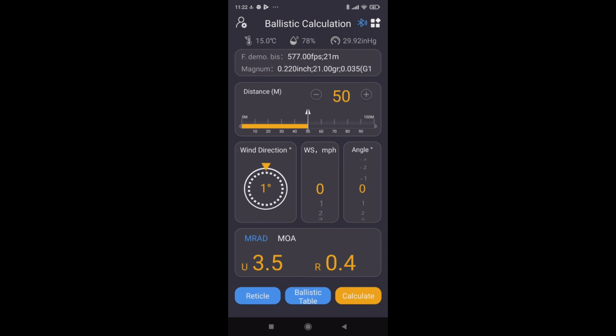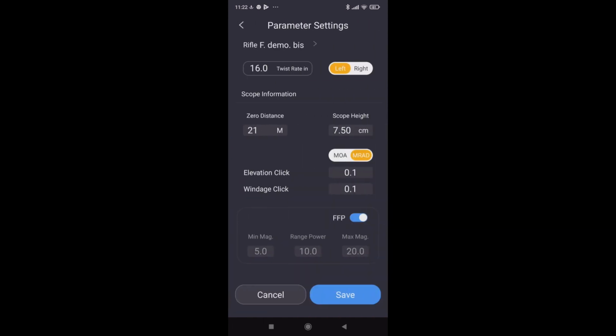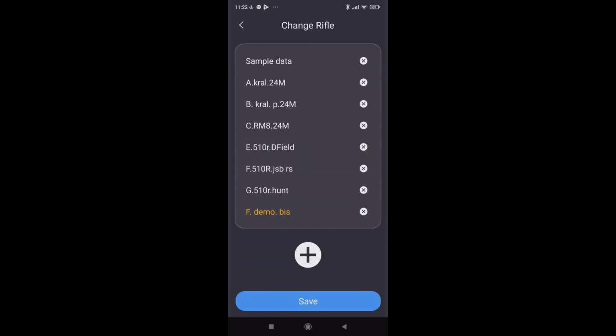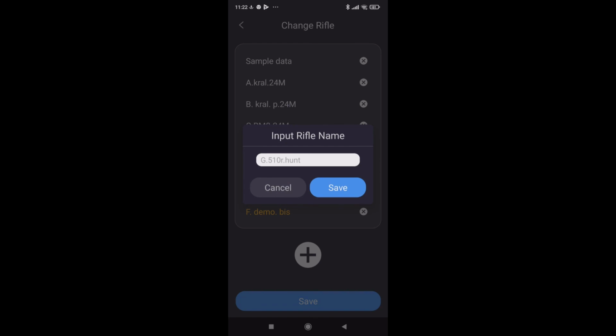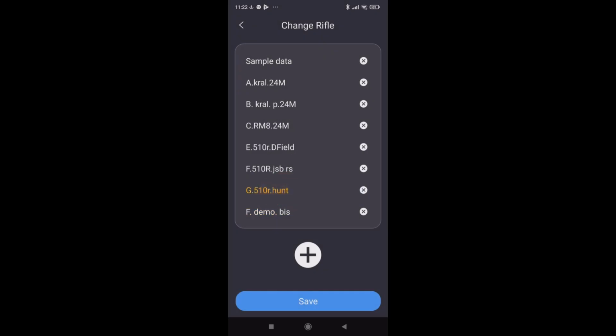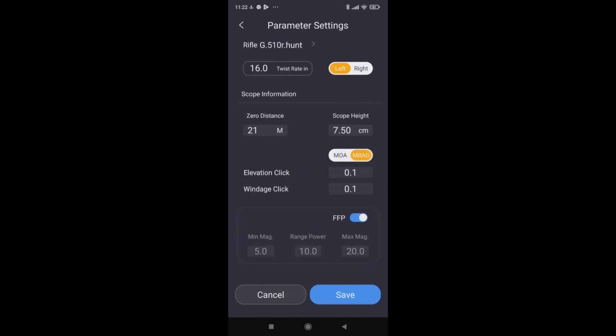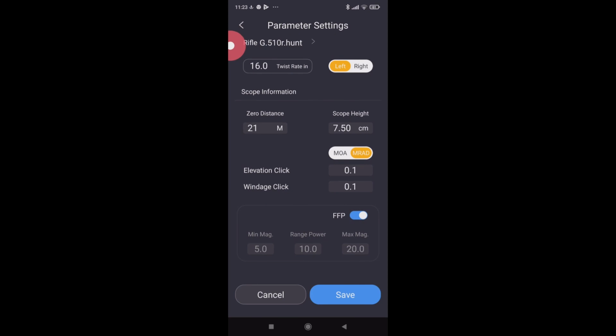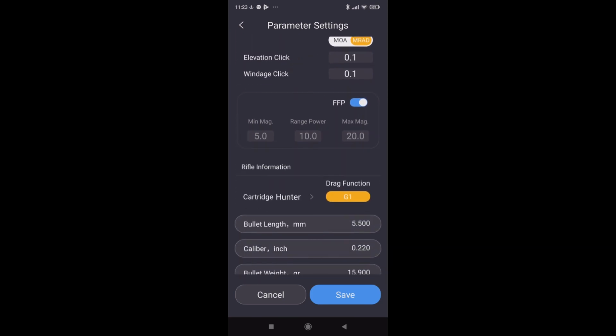Now this doesn't exist for me, so I'm going to put it back to my previous profile. Back again to the rifle. The one I'm using at the moment is G. I'll select quick touch on the G, so to select it, hit save, brings it back. So on the top of the screen, I've got G510.